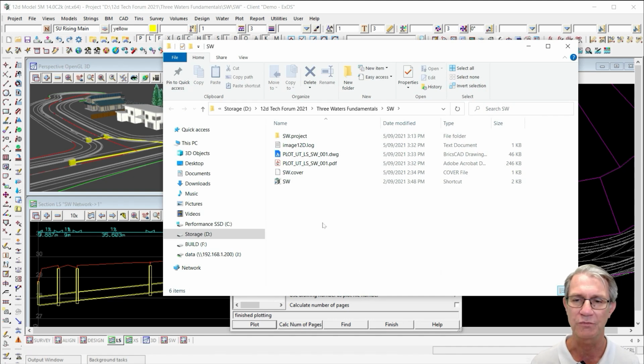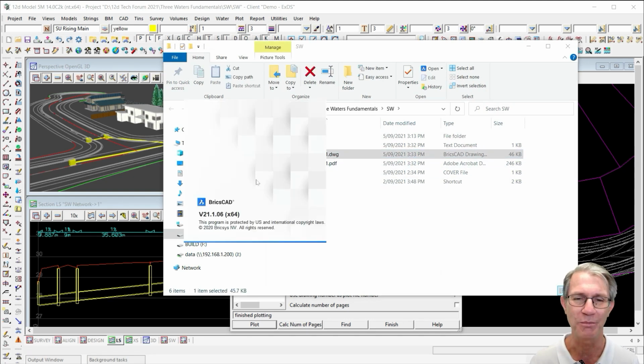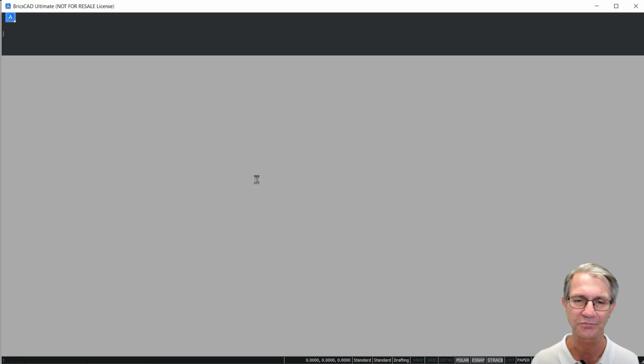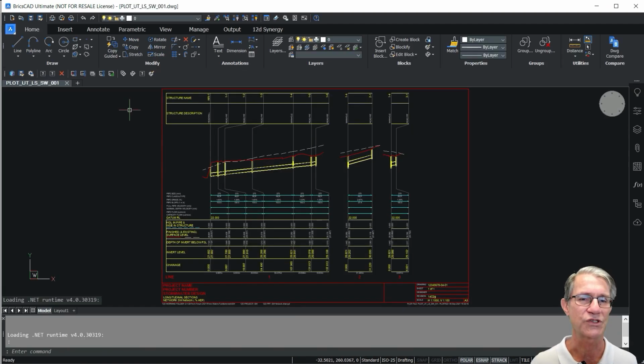Here's my working folder. Here's my DWG file. Open that in my favorite CAD editor. BricsCAD, have to be a winner. And you can see that we've got the same information here as we had in the PDF file, except that this is in CAD. The DWG file has been written into a drawing template, a DWT.